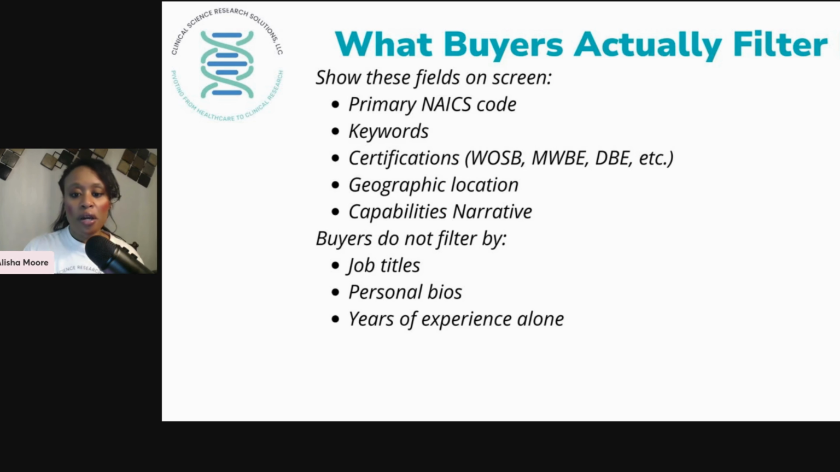So the buyer can actually see what you have to offer. Having these codes, keywords, certification, your geographic location, and your capability narrative, that is going to be your strong marketing value that the buyers will be able to pull up in DSBS.